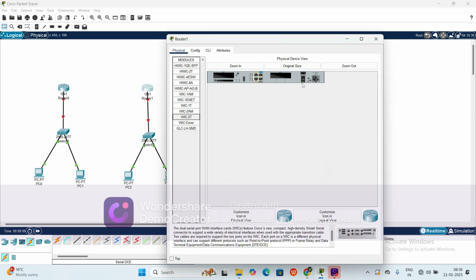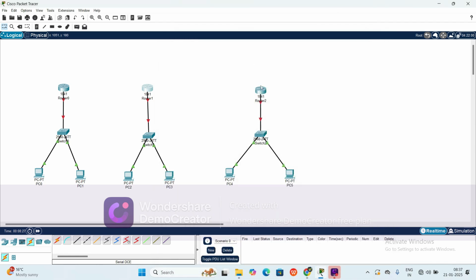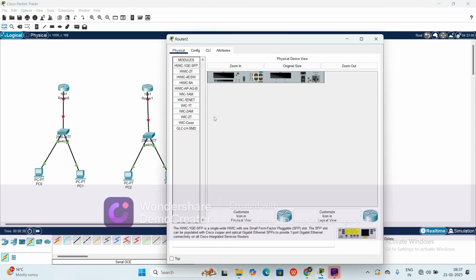So we have to keep the power off, then drag the WIC-2T module here and make the power on. Whenever the power is on, we can't add the module. So we have to make the power off, then connect the module. Once we configure it, we have to make the power on and close this. Same like that we have to do the physical configuration for the third router also. First make the power off, then drag this WIC-2T module, then power on, then close it.